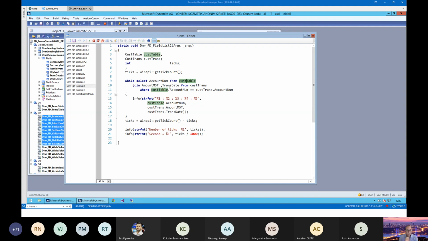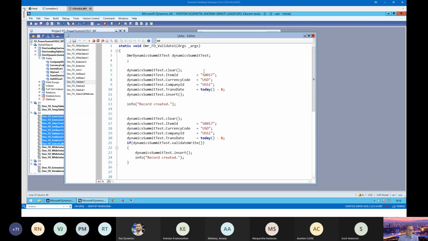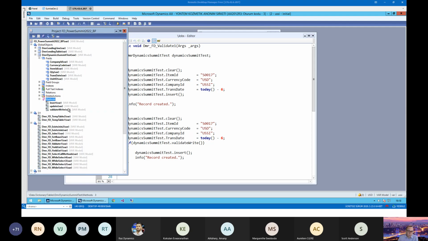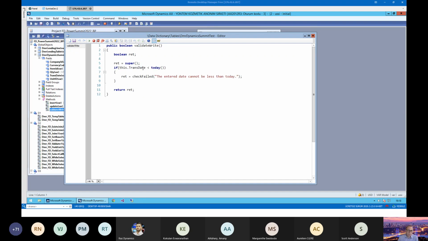And the other one is, let me show you this one. Okay. So we have validate write and validate delete methods in our tables. For example, for this one, I have a validation. Let me show you my validate write method. In the validate write method, I am checking if the trans date is smaller than today, and I am giving an error. You should use check field again.